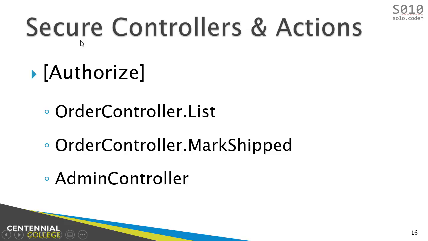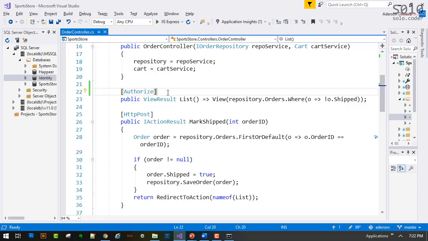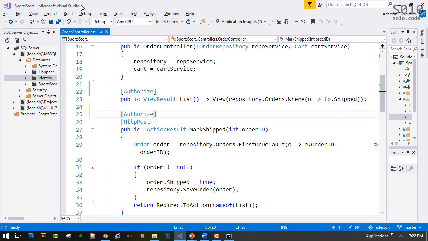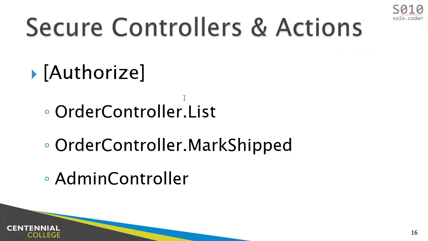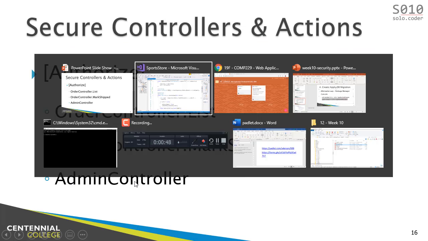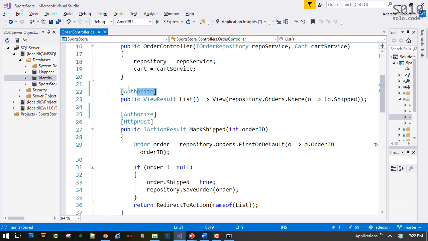Now, let's finish setting this up. I listed here that we should lock down list action and mark shipped. So let's do the same thing here for the mark shipped button. Okay? So I'm locking down both of them, the list and clicking the button. Now, the other thing that I can lock down, so we can lock down an action. This is an action level.